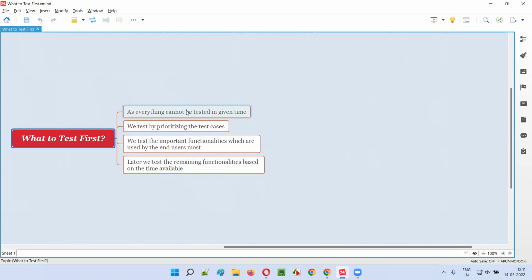So for testing the functionalities which are important and critical, how do we decide which functionalities are important, which functionalities are critical? The functionalities which are used by end users the most are the important functionalities in the application. For example, if you take any application like an e-commerce application, login, register, search functionality, and purchasing a product or placing an order are important functionalities in the application. Such kind of functionalities we have to test first, followed by, if you still have time, then you can test the other functionalities in the application.